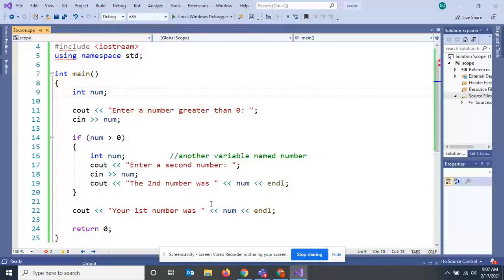All right, give this a good hard look. I guess the concept is that even though this num and this num here look the same, the scopes are totally different. This is a totally different variable, because everything in here, the control is inside of these brackets.